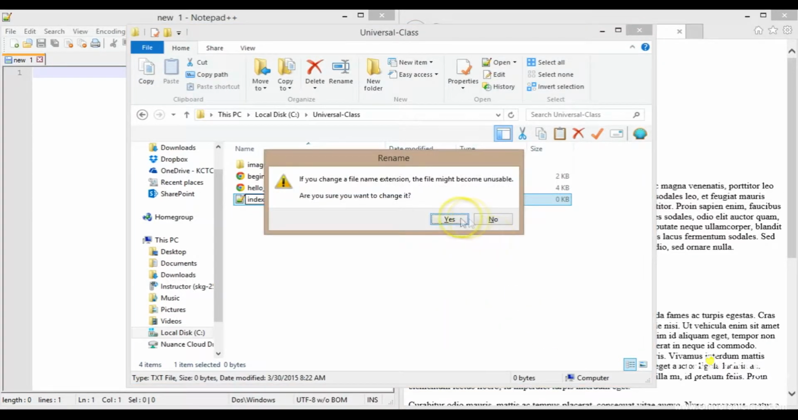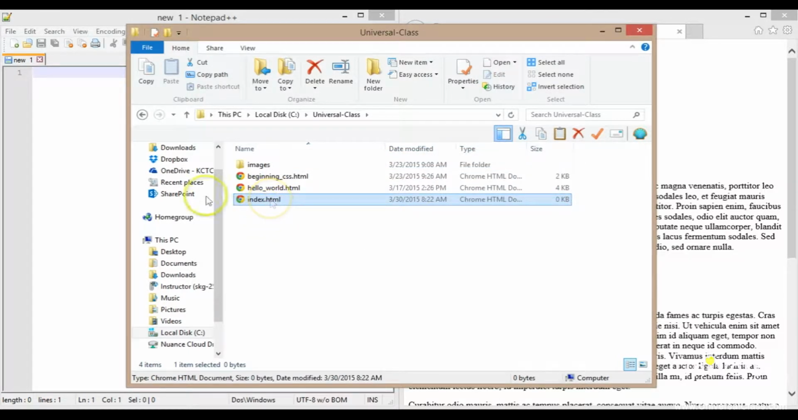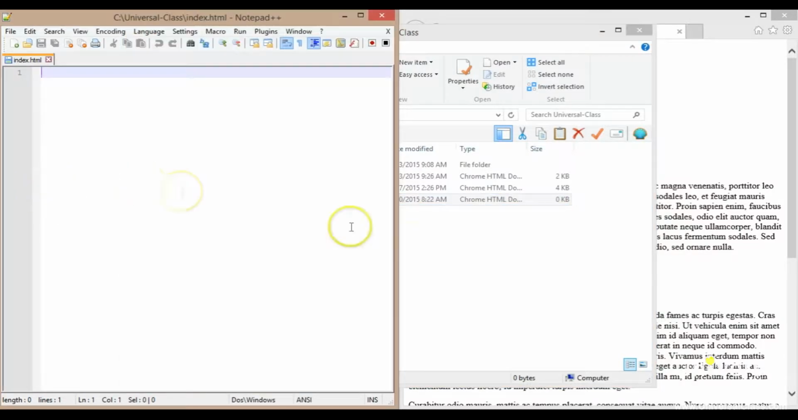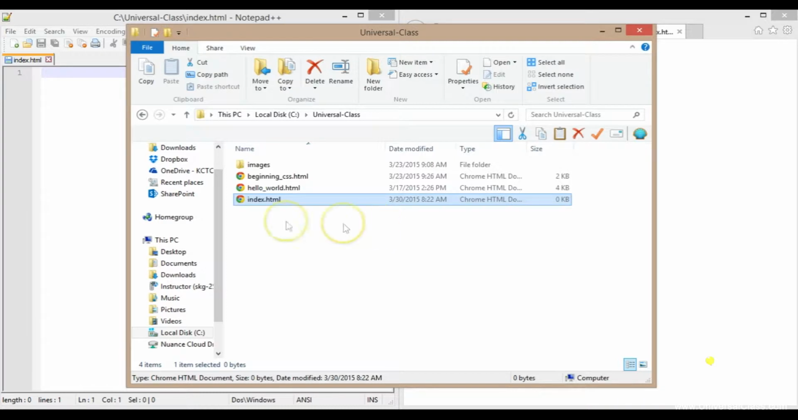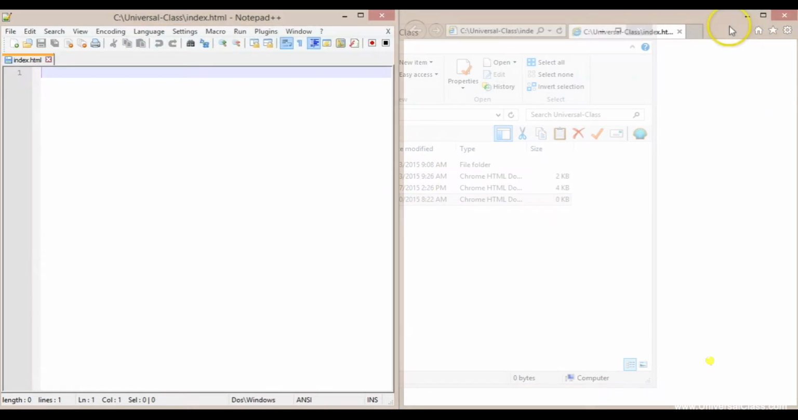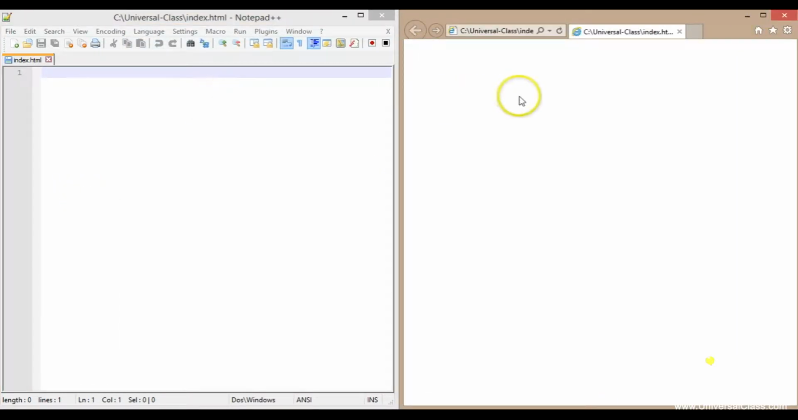So this will be my new file. Now it's going to ask me, is it okay to change the file name extension? That's going to be yes. And this is now my new index.html. Now the thing you'll notice with index.html is it is blank. So if I open it up in the text editor and in Internet Explorer, both of these are blank.